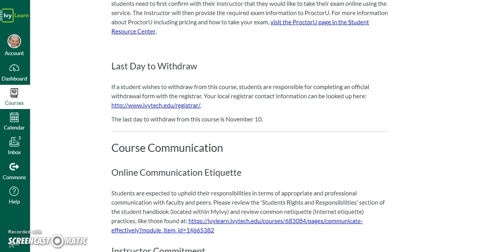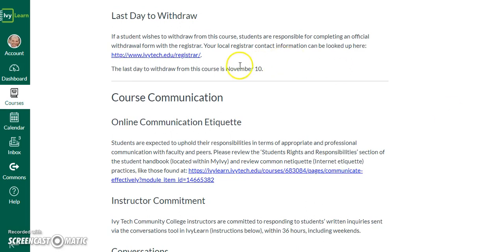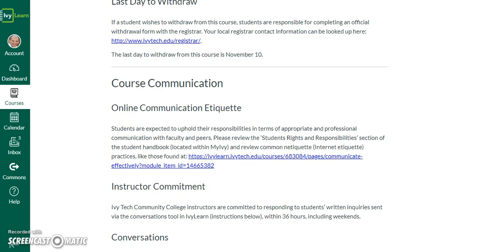But do pay attention to a couple things here. Last day to withdraw. That's a sensitive date. If you're in the course and it's not going in a way that's conducive for your academic pathway, you need to get out of it. And to do so, we need to do that before November 10th. We need to be able to do that.